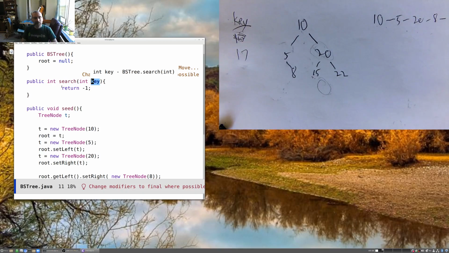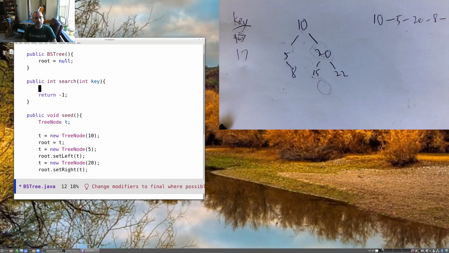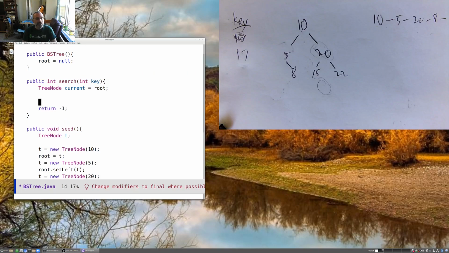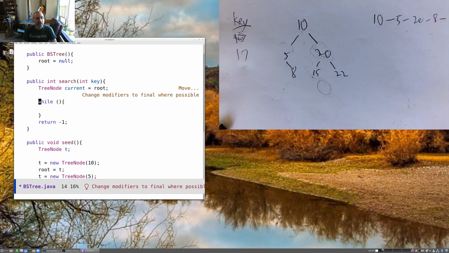So let's put in a framework for this. Instead of just returning -1, we're returning the value in the tree, and we'll throw an exception if it isn't found. So we've got to keep doing this until we're found. Let's start with a temporary node, tree node current, and we'll start that at the root, because we never want to move the root, just like we don't want to move the front of a linked list. We want to keep doing something, so we're going to have a while loop. What you want to figure out is what goes here. When do you want to stop? And then we've got some decisions to make.